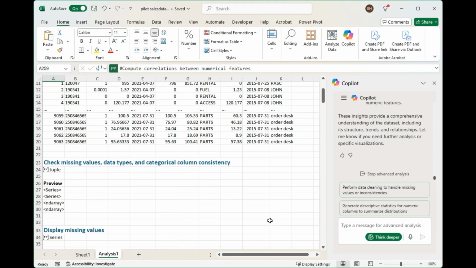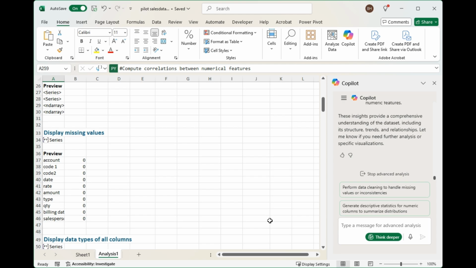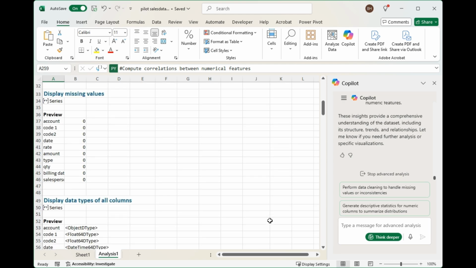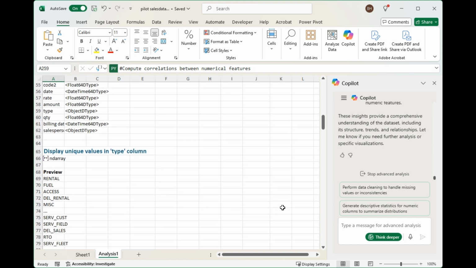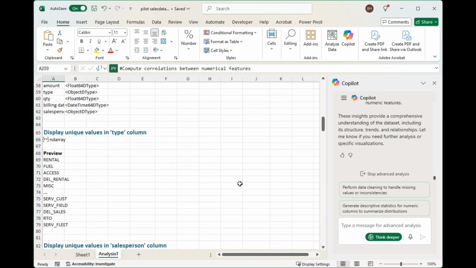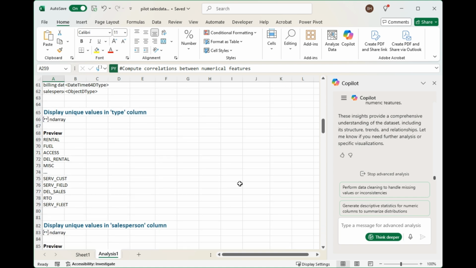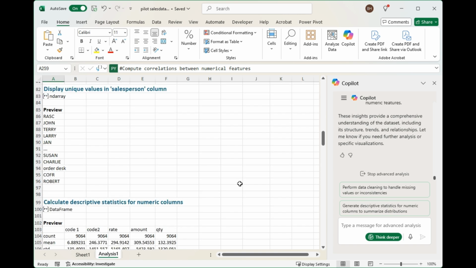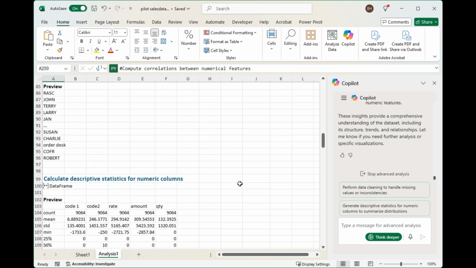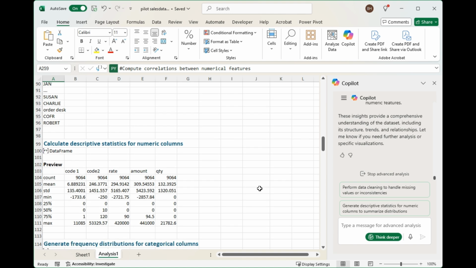So after the preview, you have a couple of areas where it's displaying missing data. And then it starts to display unique values. So it says all of the service types, and it's previewed there. It's displayed all the different salespersons there, the unique ones. Under the numerical fields, it's done a count, a mean, a standard deviation, a minimum, and then a maximum.